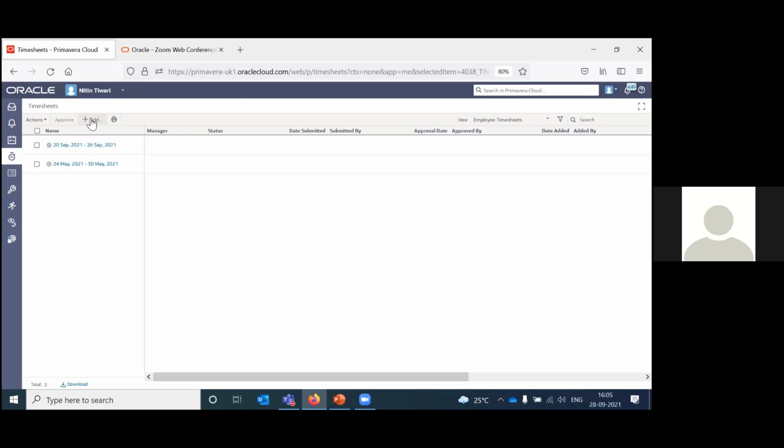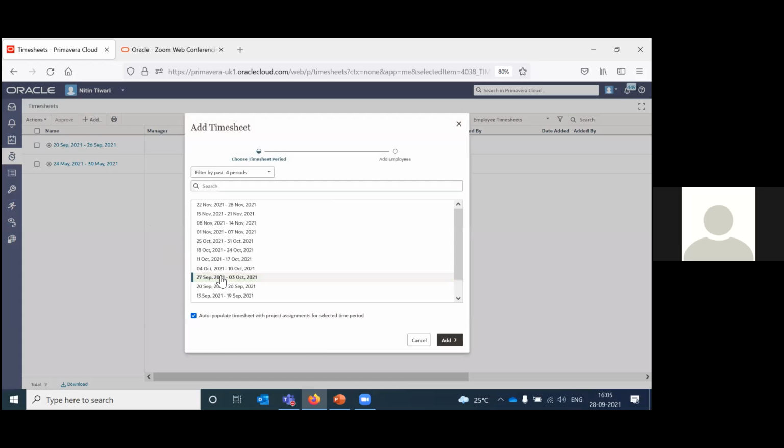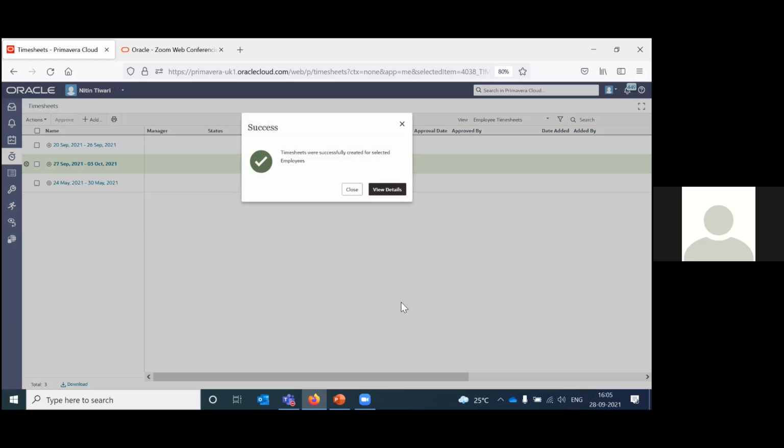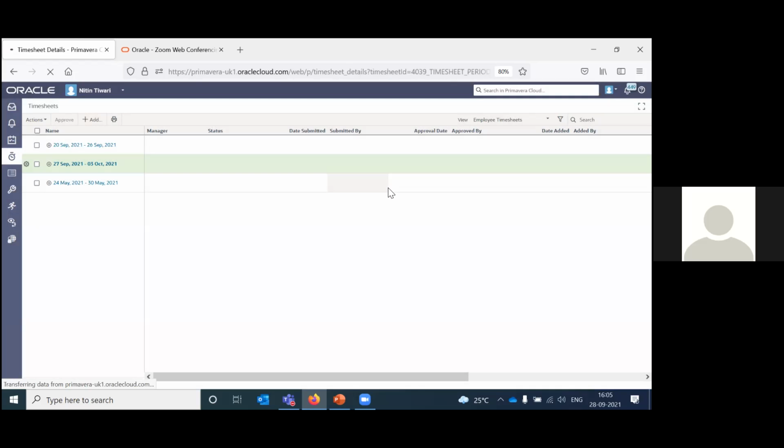So here you can click on add. You can choose a particular range, a period, click on add. You can choose your name, select. So timesheets were successfully created. You can click on view details.